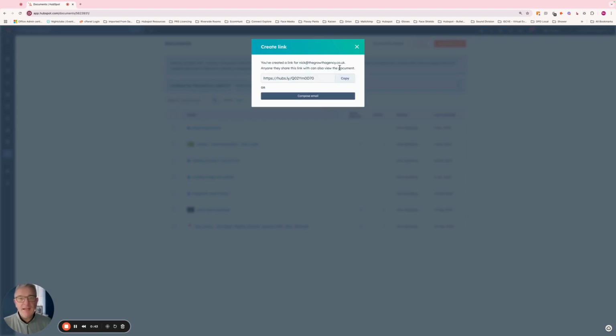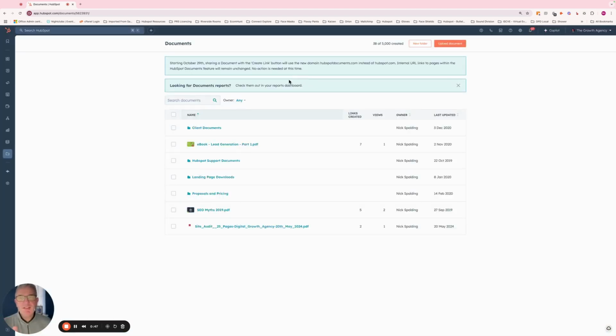So create link, there we go. We're gonna copy that. I'm not gonna choose the compose email option because I'm going to do that within my favorite platform, which is Gmail. And so I can just copy and paste that link into the email.